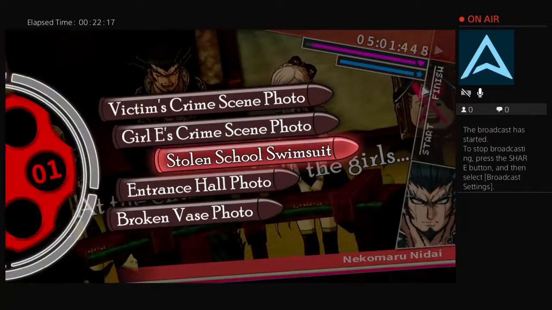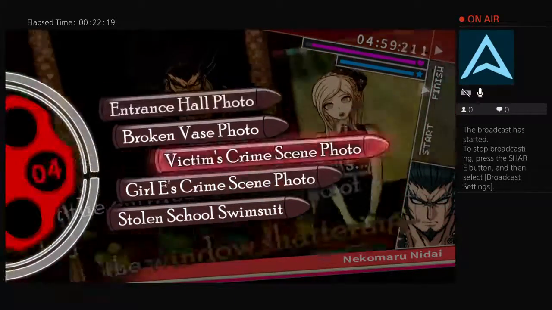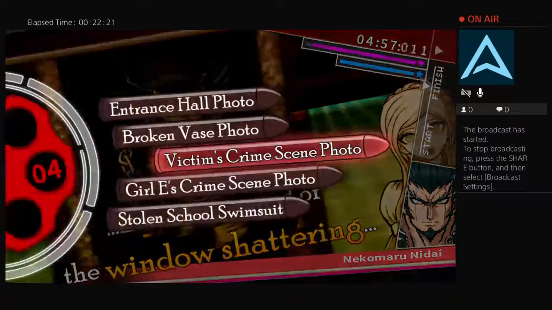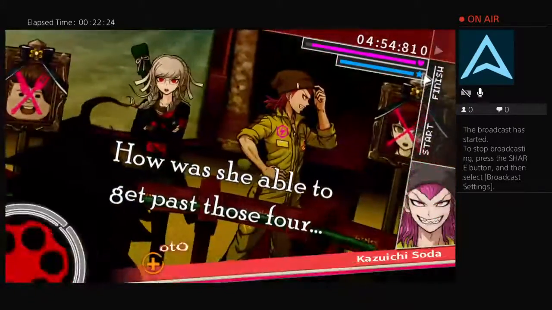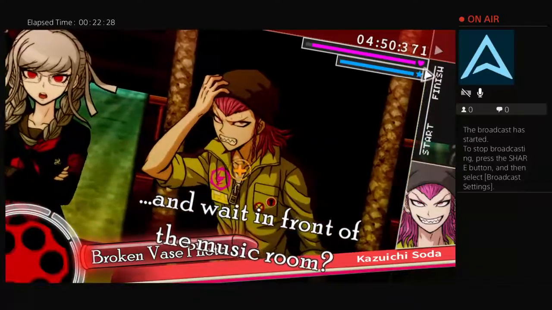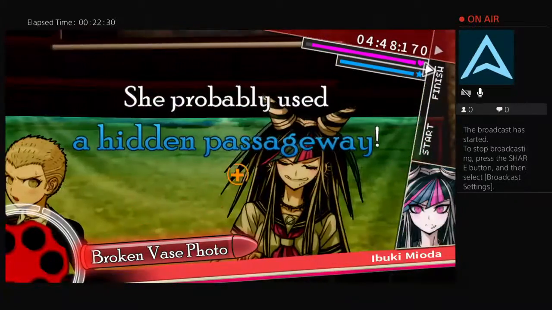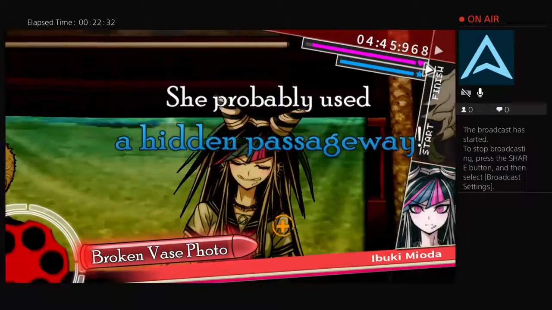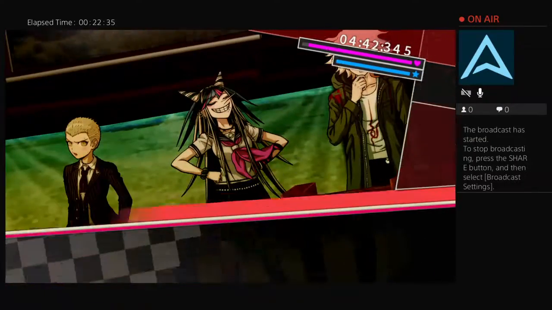At the entrance hall, the girls heard the sound of the window shattering. No. How was she able to get past those 4 and wait in front of the music room? She probably used a hidden passageway. Twilight's hidden passageway is the world's best!